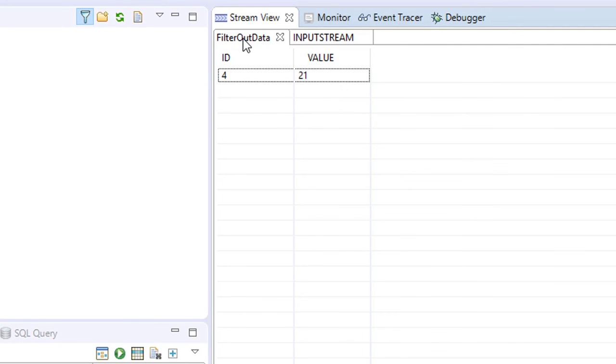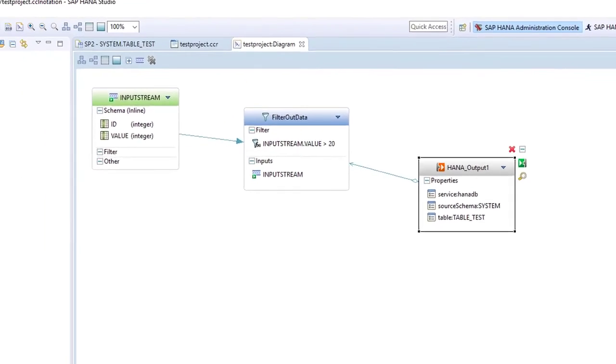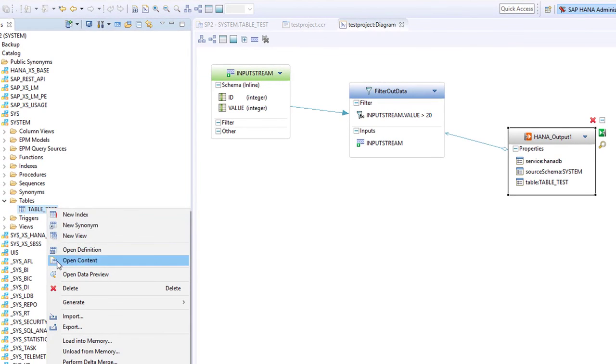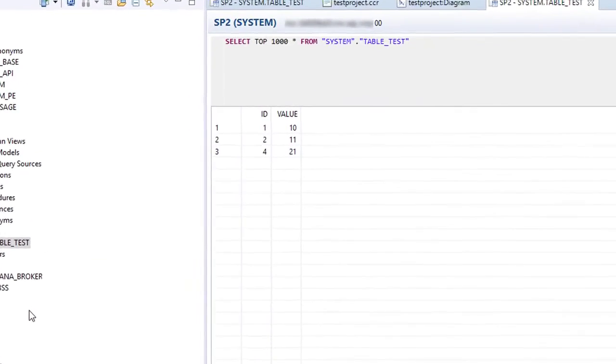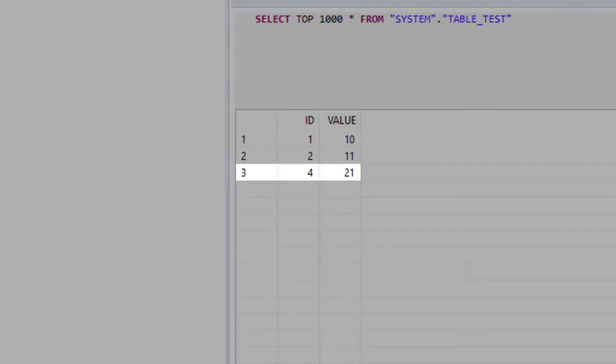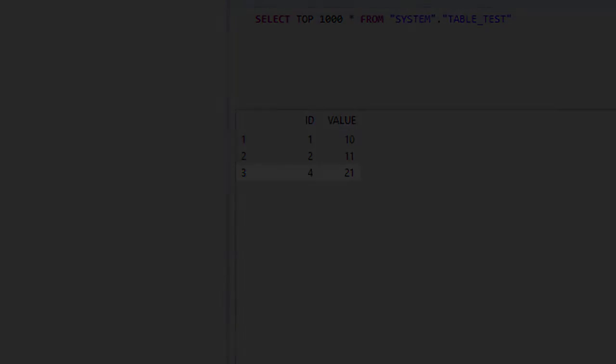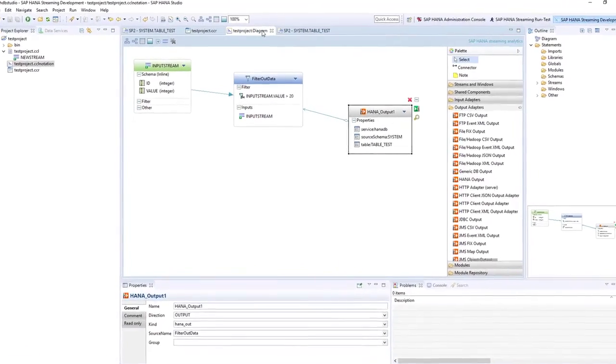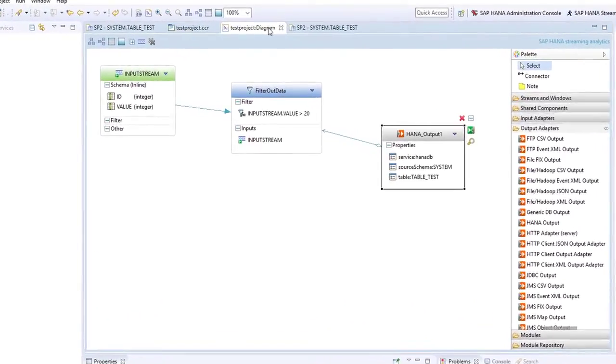You can check this by going to the Admin console, right-clicking on the table, and selecting Open Content. See? Only the second row I added shows up. Stay tuned for a second video on how to monitor this project in Cockpit.